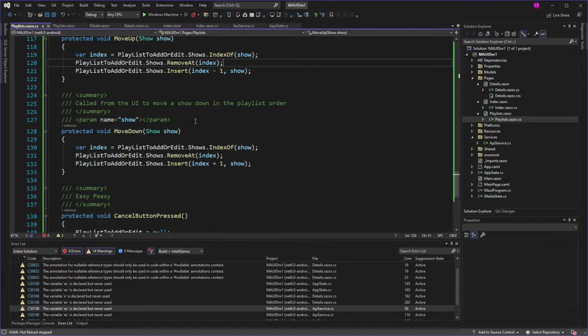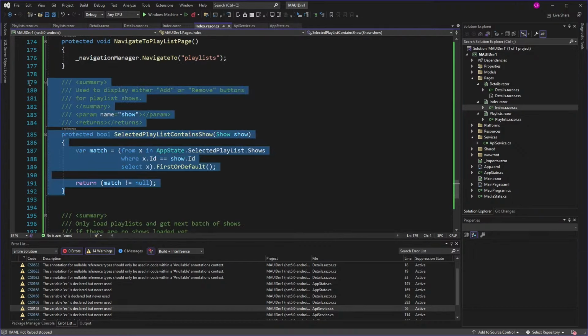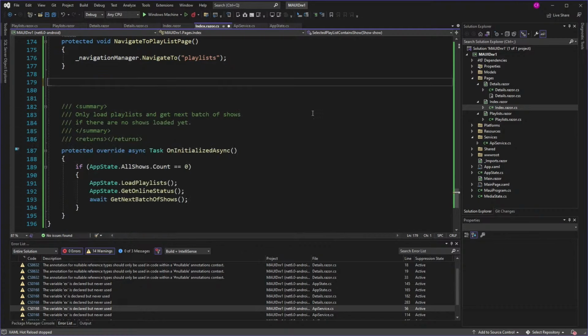Next, we're going to implement a feature I talked about earlier, adding and removing all the shows on the main page, filtered or not, to and from the selected playlist. So in order to do this in app state, which is where it belongs, we need to move the selected playlist contains show method to app state. So let's go to index razor. Here it is right here. I'm going to just delete it.